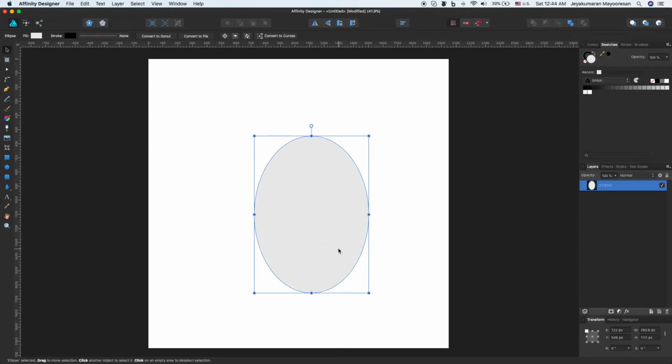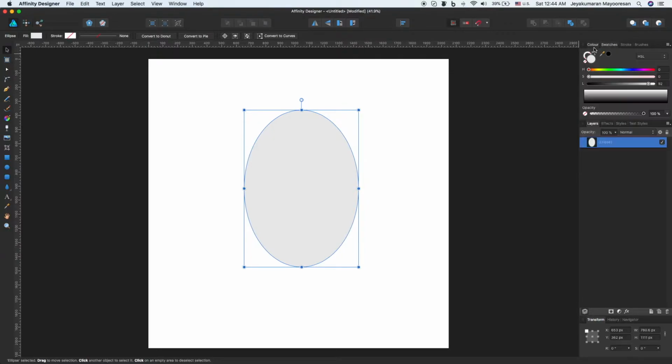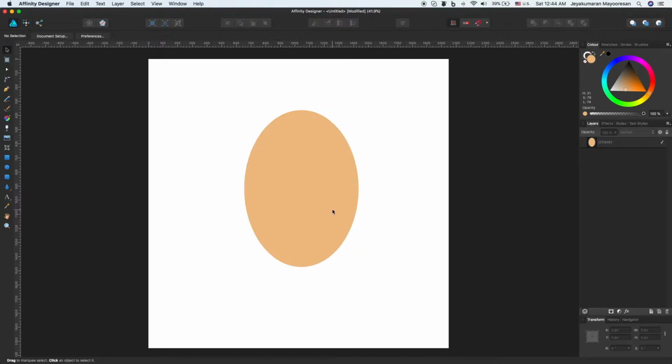Let's make it a little bit bigger. I don't need any stroke, so I'll remove the stroke and I'll go back to the color, and I'll select the wheel, and I'll go for a nice skin color. Something like this would do.